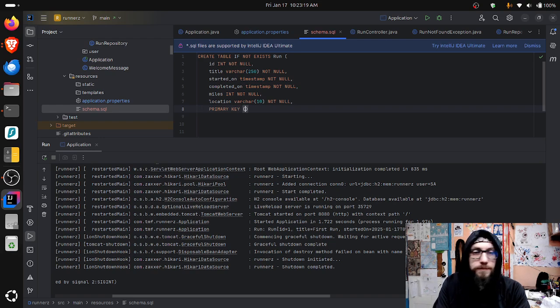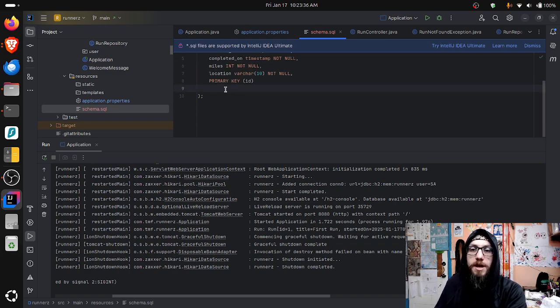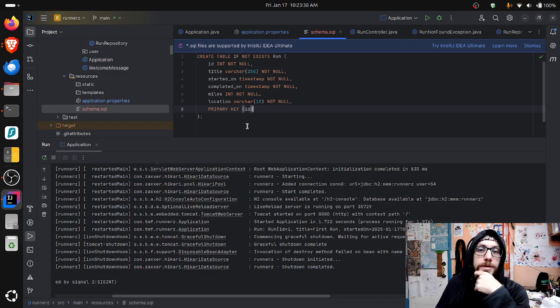Primary key. So if I'm looking up entries, that's the way to do it, by the ID, I reckon. The run record that we created earlier.